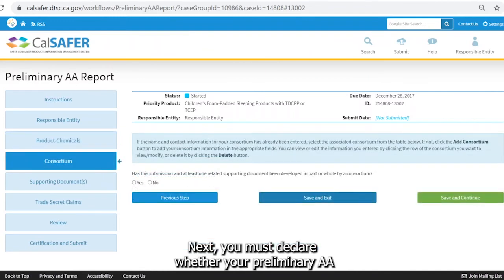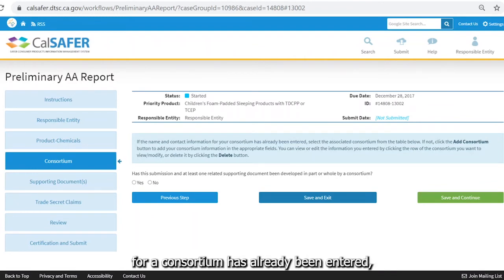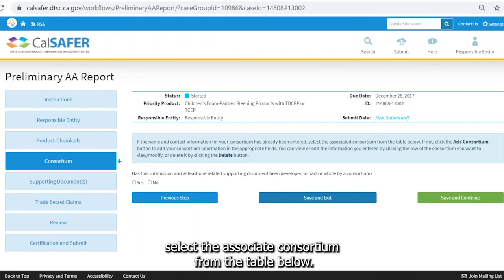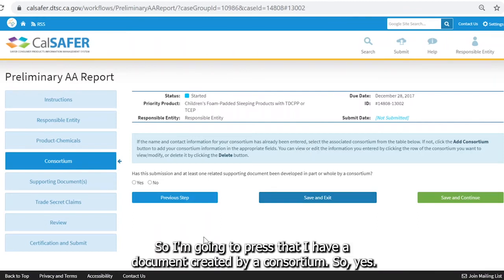Next, you must declare whether your preliminary AA contains at least one related supporting document developed in part or in whole by a consortium. Please note that if the name and contact information for your consortium has already been entered, select the associated consortium from the table below. If not, click Add Consortium after pressing Yes. So as you can see, there are no consortiums listed because I have not entered any in. So I'm going to press that I have a document created by consortium, so yes.